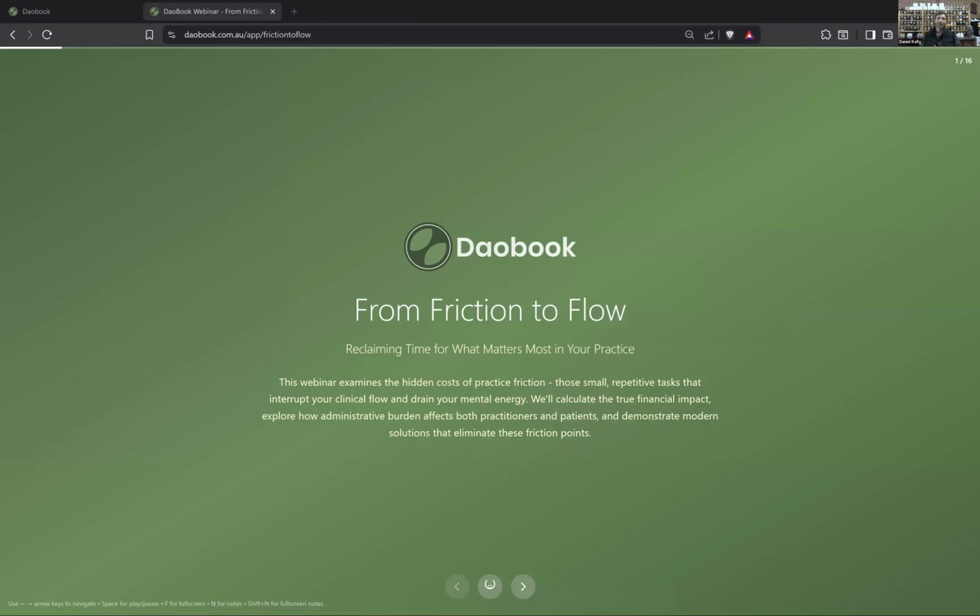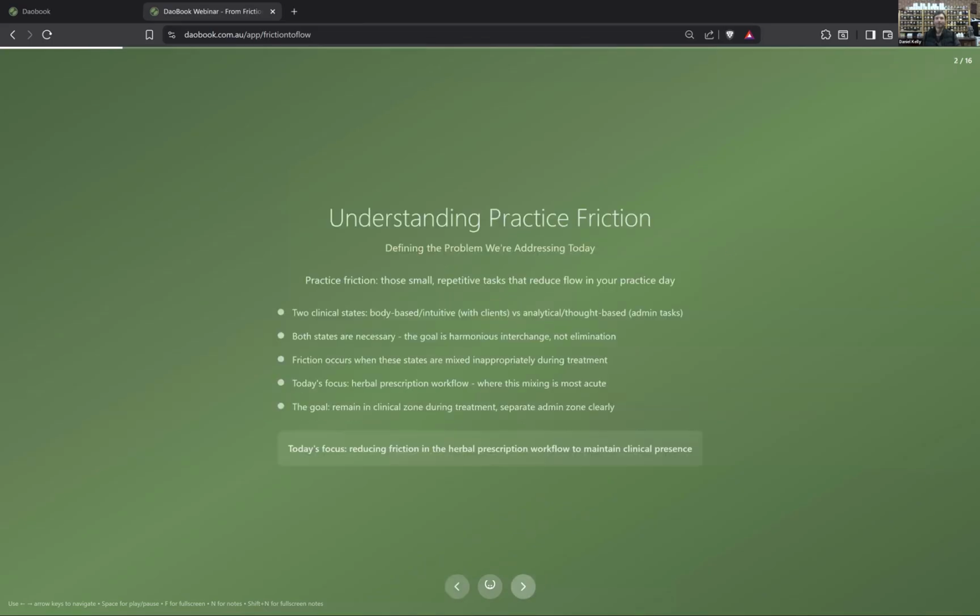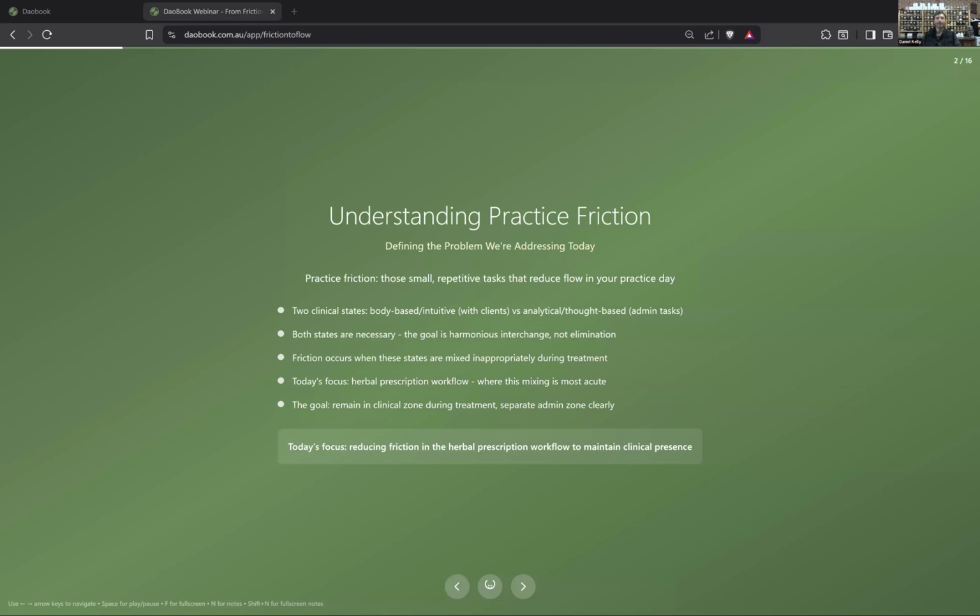So today in this talk, we'll do a bit of exploration of this concept called practice friction. Practice friction refers to the small, repetitive tasks that reduce flow in your practice day. These tasks are a normal part of our practice and necessary for running our business.